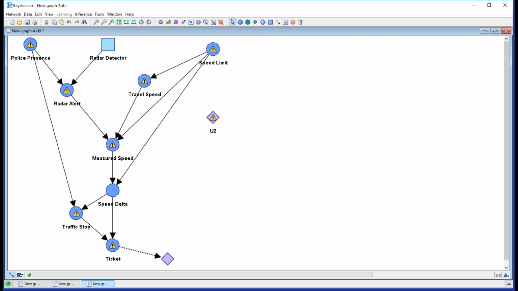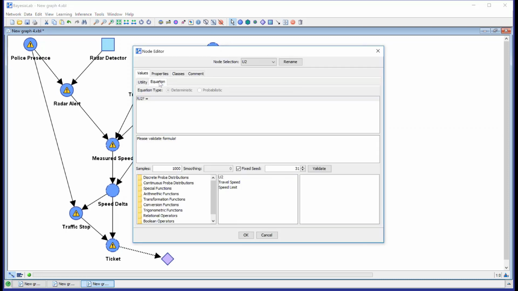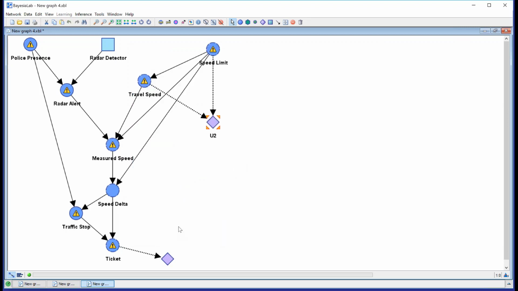So I'm now creating a new utility node that is linked to speed limit and travel speed. So here I'm saying, again using a formula, if my travel speed exceeds the speed limit, then that's positive. On the other hand, if I'm slower than what the speed limit allows, then that would be a -2. So it goes in both directions. So with that, I've defined this utility node.